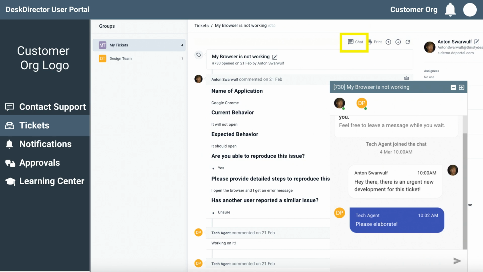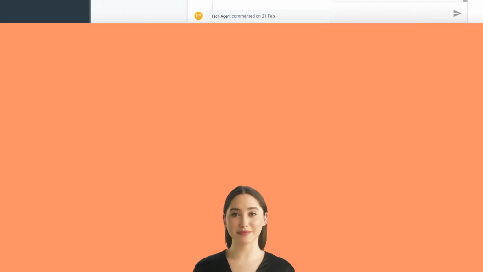Using ticket chat allows live communication of updates from either the tech agent or the user for more efficient ticket resolution. Just type your messages in the text box and press send. If you want to minimize the chat box, press the minimize button on the top right of the chat box. After you have finished communicating with the tech agent, or you want to leave the chat session, press the leave chat button, also on the top right of the chat box. And those are the basics of Desk Director chat.